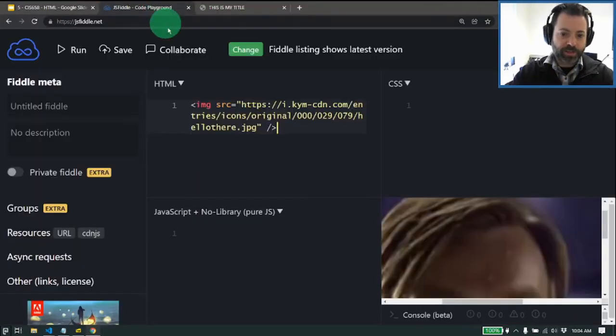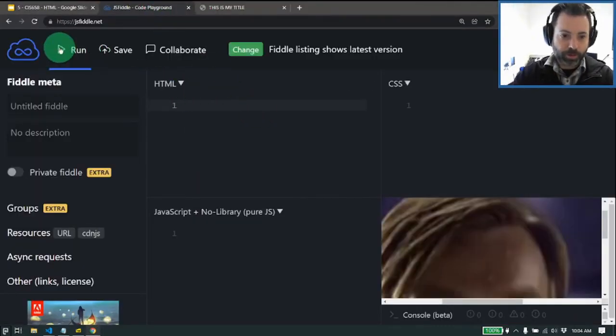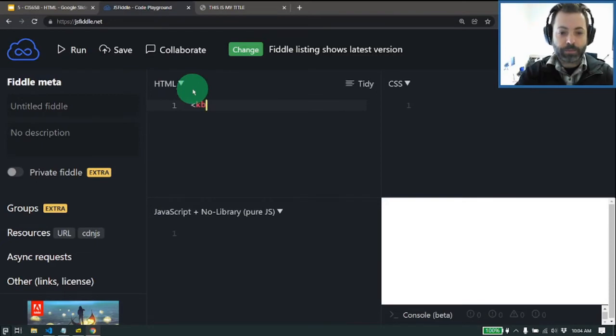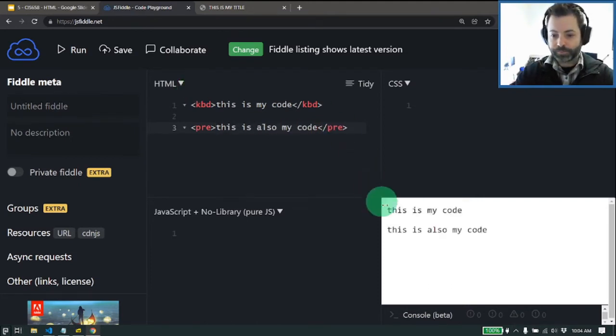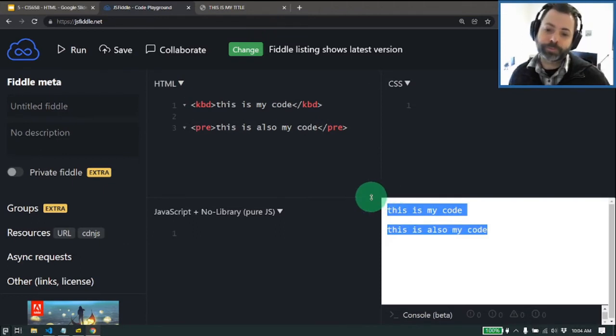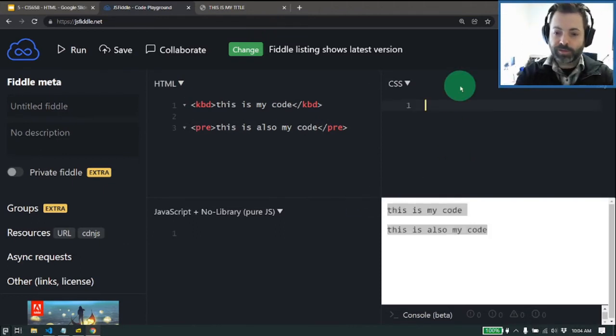So now let's go over to JSFiddle just so I don't have to delete everything over there. So I'm going to say kbd, this is my code. I'm also going to go pre. This is also my code. And I'm going to run this. Holy crap, they look identical. Let's even do this a little bit further. kbd, comma, pre. Let's give them a border, 1px, solid, and let's make it green.